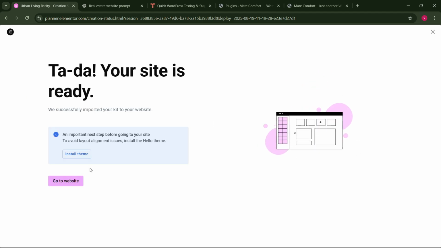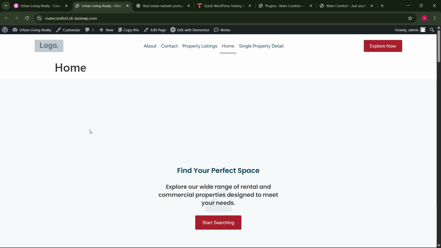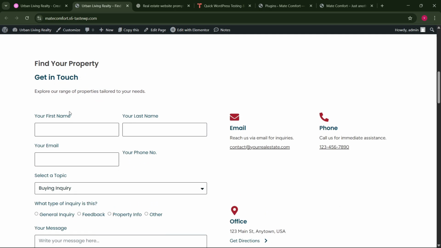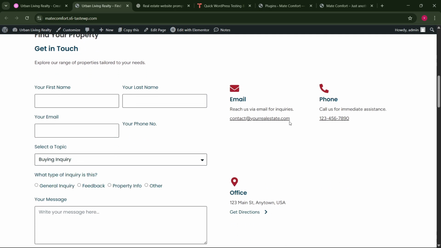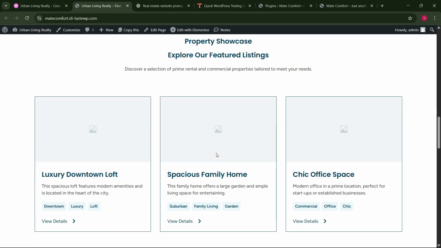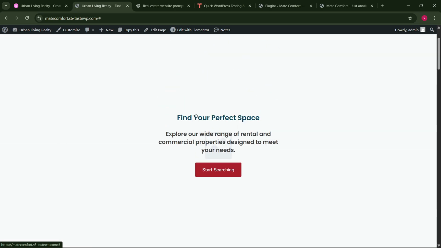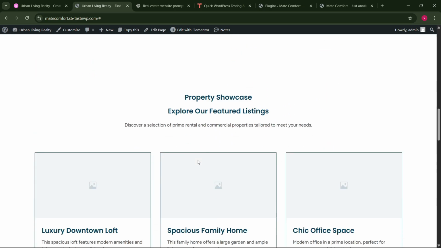Now it is saying install theme. We already installed the theme, so let's go to the website and see what it has done. Here you can see that we have the logo, all of this fully working. Here we have the full form with all the site plan. You can see that here we have the full details. This visit details is not working right now, but you can customize this.